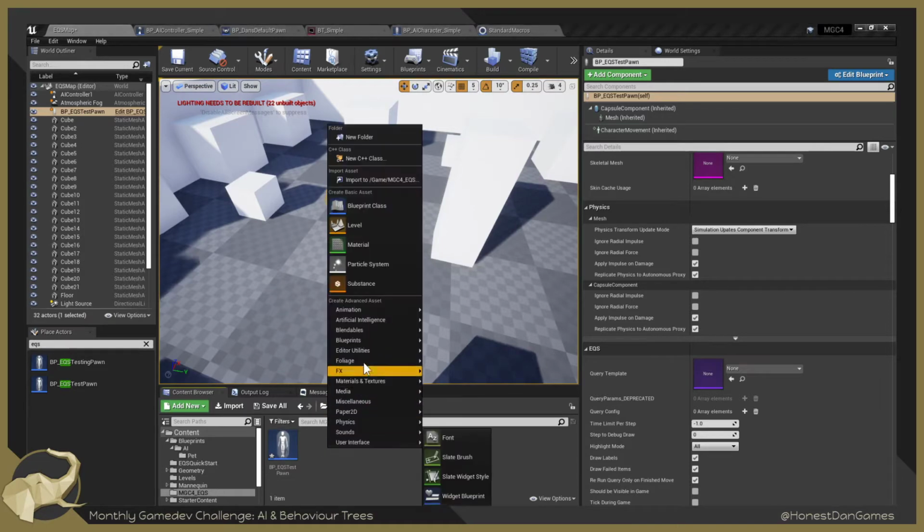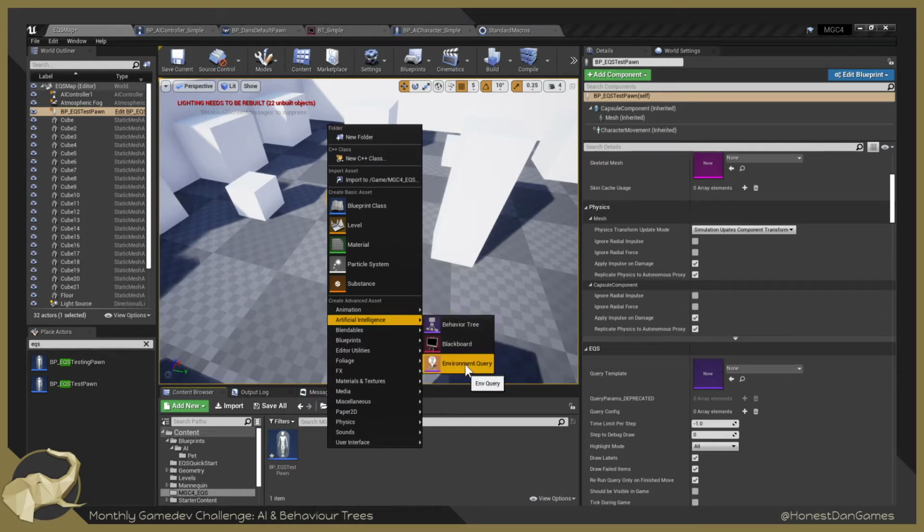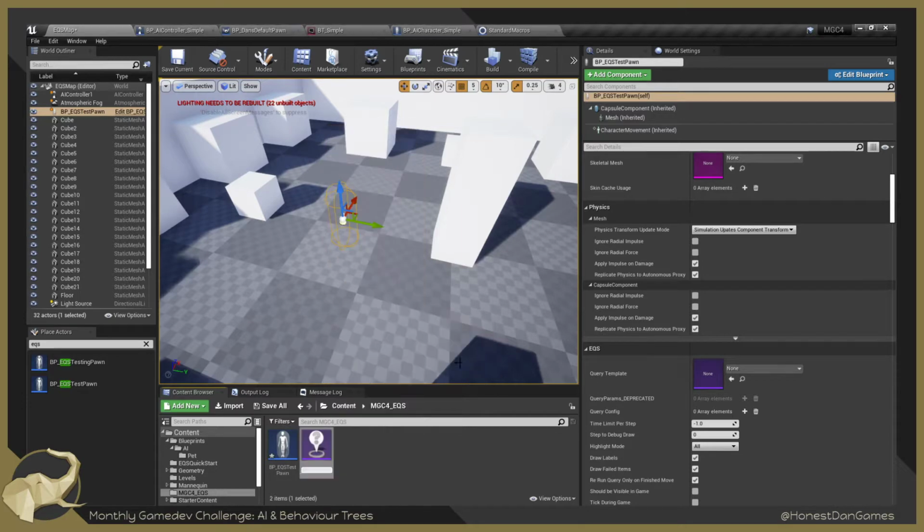Okay, so we need a couple of things from here. So let's go into AI. We've got a behavior tree and a blackboard already, right? So we might use the same one if we can. So environmental query. This is your way of querying, and you can set up some rules on it, right? I don't know what this is going to do yet, so let's just call it EQS Query 1. We'll rename this once I have a clue what it's going to do.